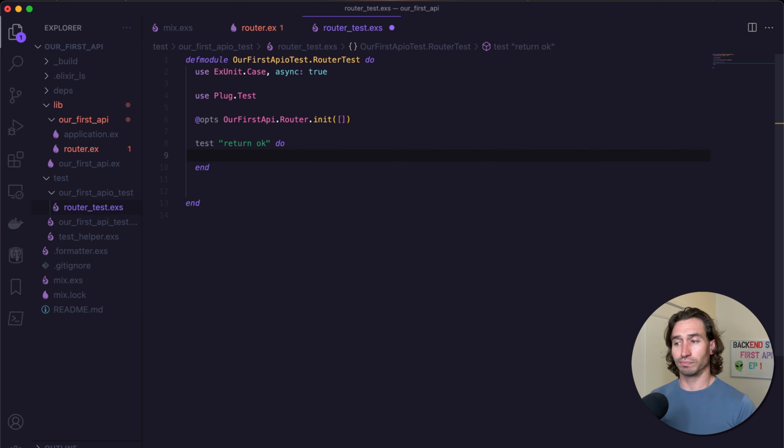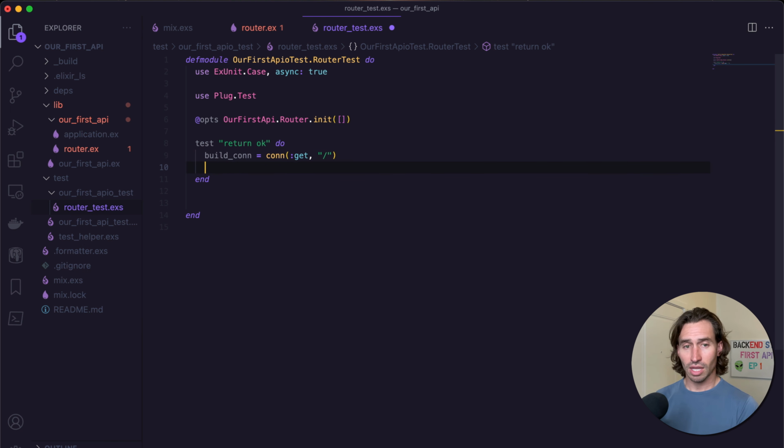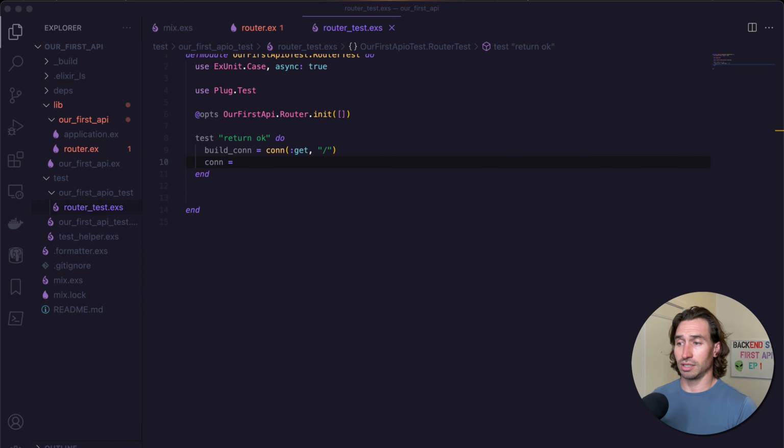All right. So first we want to build a connection to our GET request. So we're going to name this variable build_con equals con, and then we're passing in a GET, and the name of our route is just /. All right, so we're building the connection here. And now we're going to say con equals, and this is basically we're just establishing what the connection variable has. Now we're just calling the plug.call with our connection we just built and other options. And our options above is the router we called the plug init. So we're just initializing our router, and those are the options we're going to be passing in.